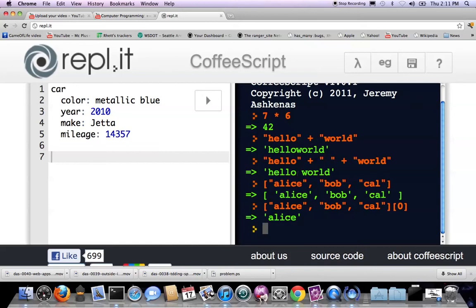So we have all these data types, and we're starting to see maybe how these data types are enough to start writing some pretty useful programs. But we haven't really figured out how to tell CoffeeScript about objects in the real world. So let's talk about a car. What are some things that make up a car? Well, a car usually has a color. It has a year during which it was manufactured, and it has a make, and then it has some mileage. And there are probably a whole lot of other attributes of cars that we could think about.